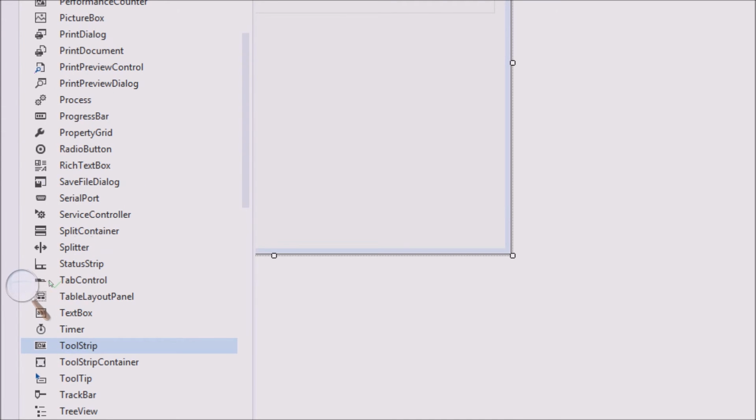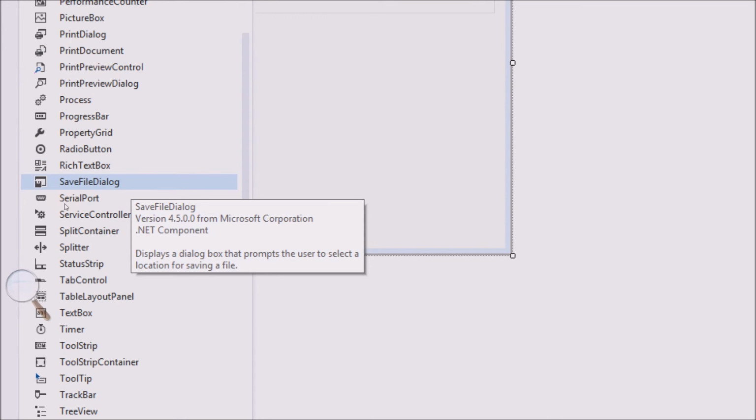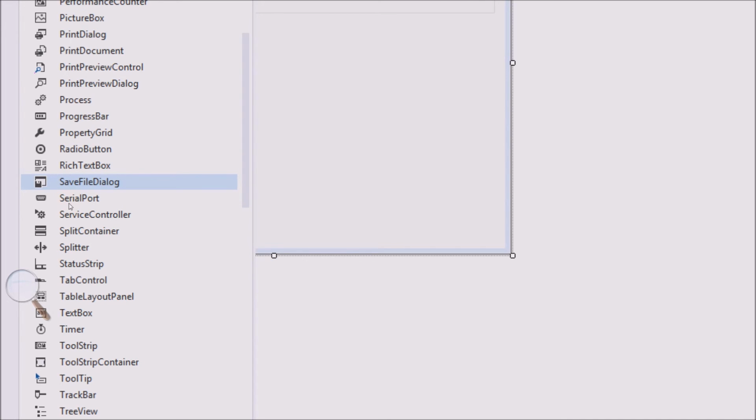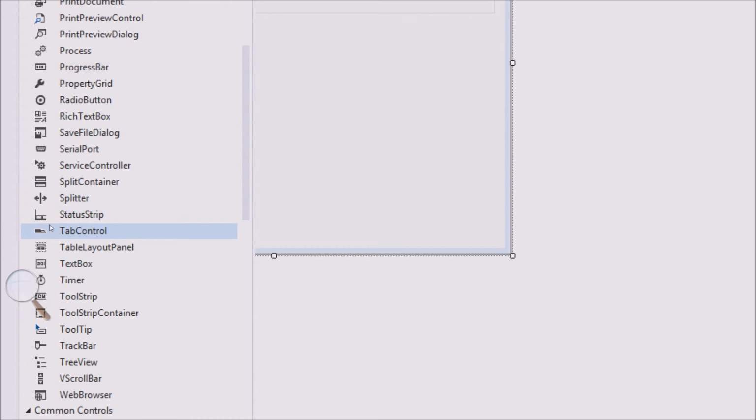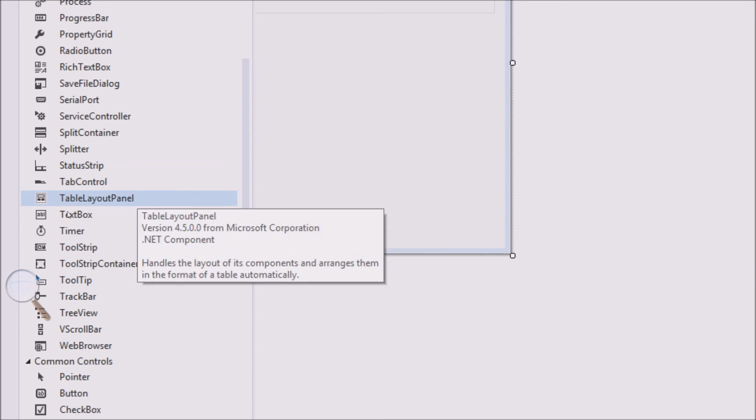Alright, so let's go down again. After the rich text box, which I've lost now, there we go, we have a save file dialog. A save file dialog is basically another dialog for saving files, and you can code this in later. We'll talk about it in later videos. Tab control is pretty simple. It's meant for tabs. I'm not going to go through it too much.